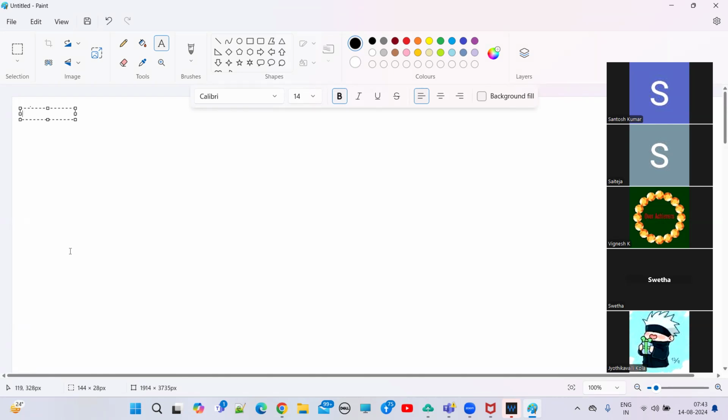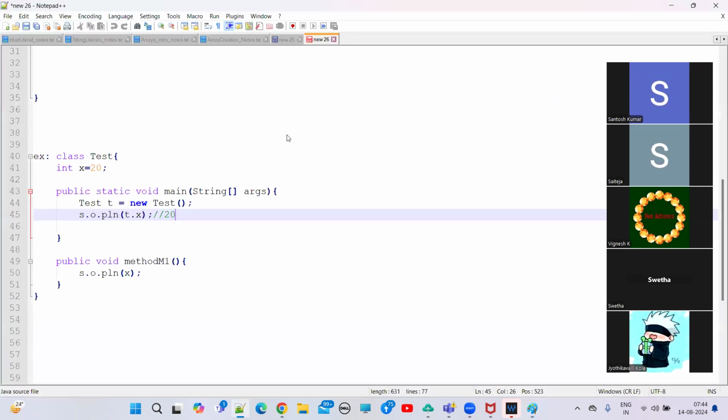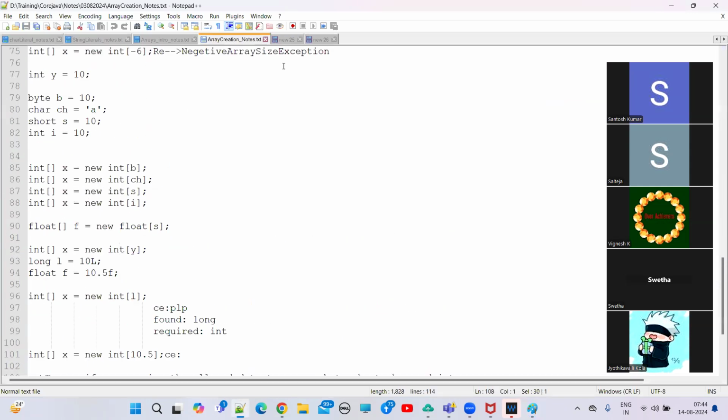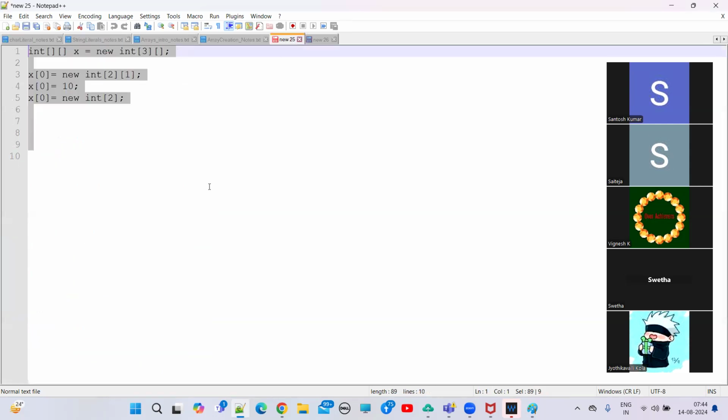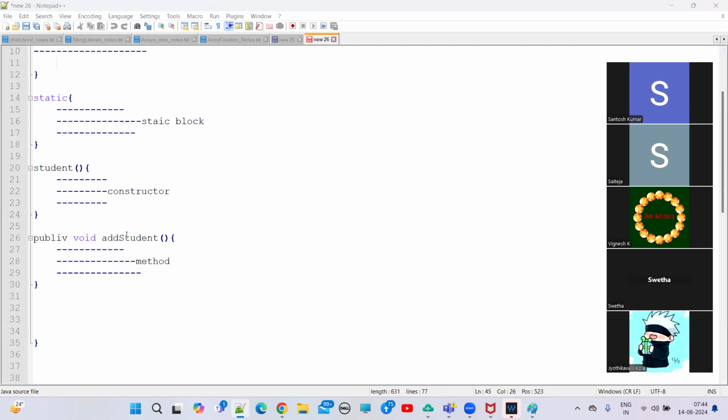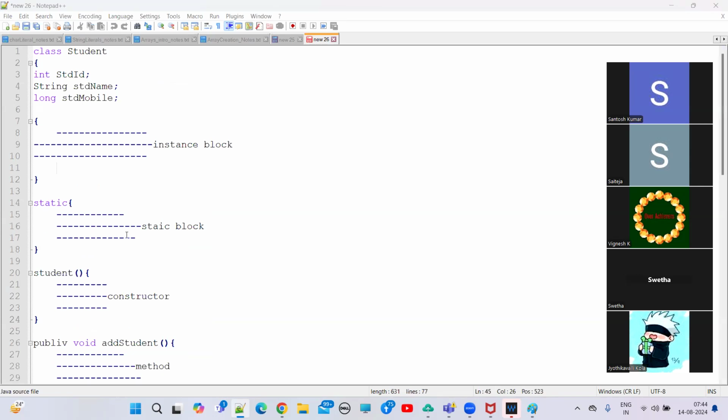If you see the previous class, yesterday, what is the class name we have taken? What is the example we are taking, guys? Student class, right? Here is the student class, with the instance block, static block, and the constructor. These are the details we took yesterday: student ID, student name, and student mobile.